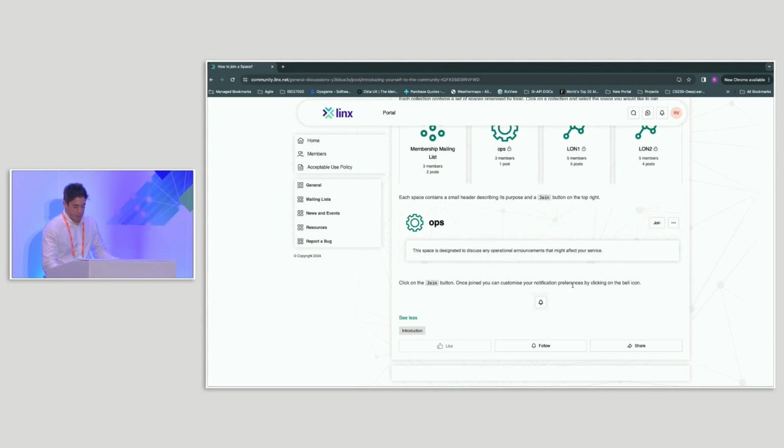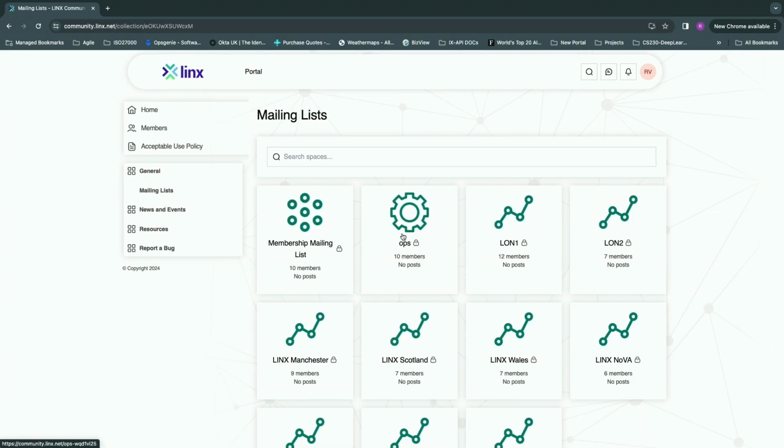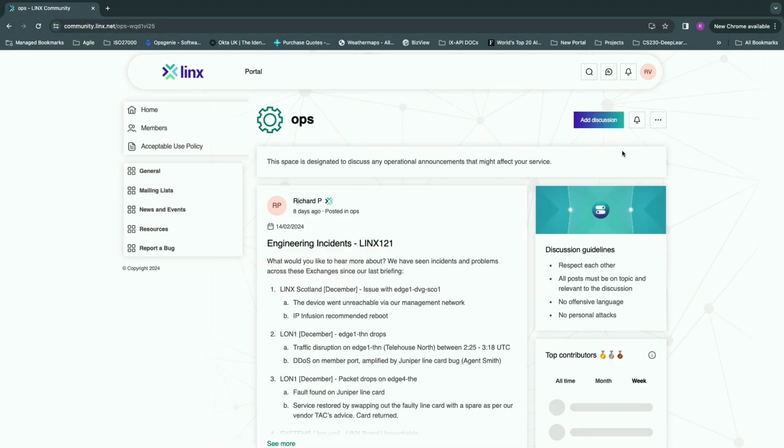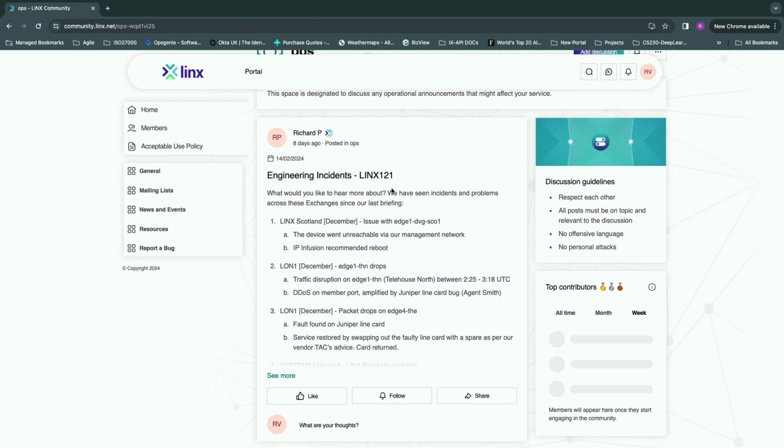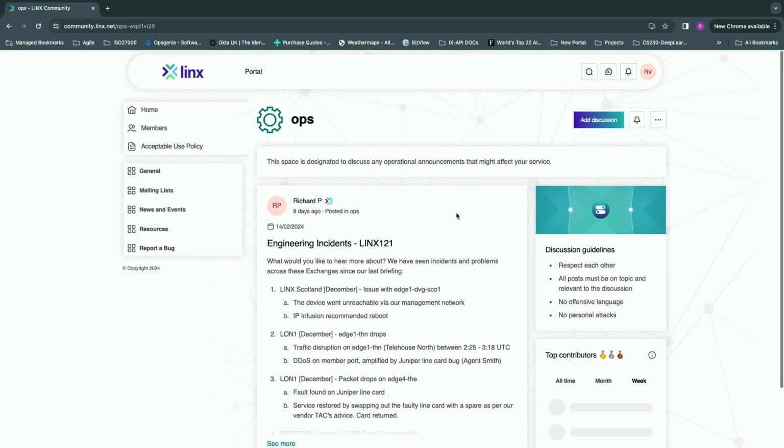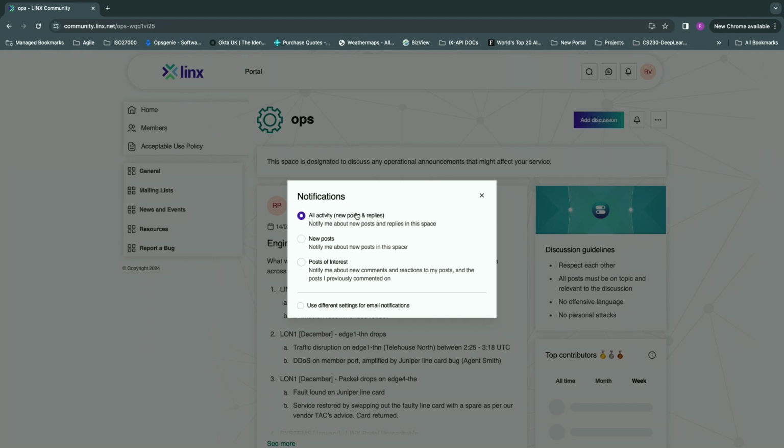And you can customize the notification preferences by clicking on the bell icon. No matter if it's public or private, if you want any form of notification for that space, you need to join it, and then you will be able to customize that. So let's try that. If we go on ops and join, there you go, I'm in. So I can now see the post that Richard presented yesterday, engineering incidents LINX121.